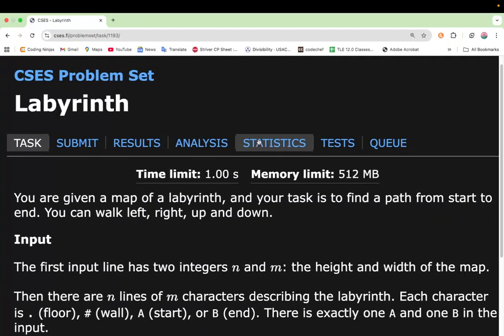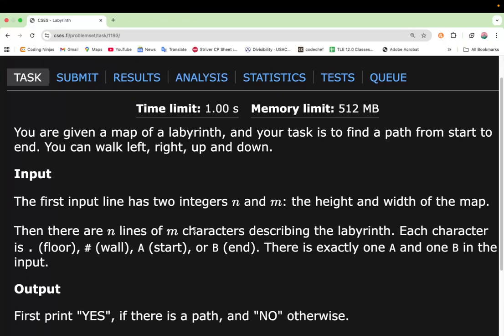Hello everyone. Today we are going to discuss the problem Labyrinth from CSES Problem Set. So let's go through the problem. You are given a map of a labyrinth and your task is to find a path from start to end. You can walk left, right, up and down.